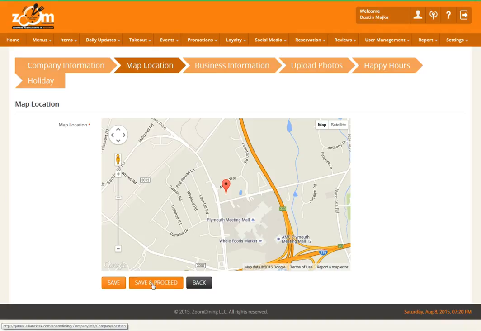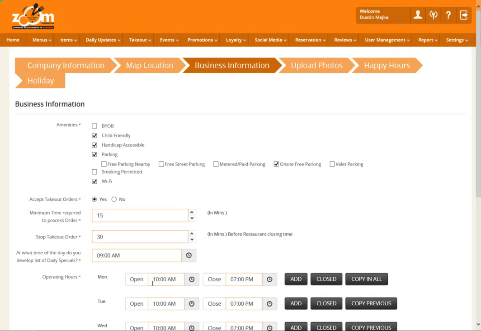This next screen pertains to your business information. The first section is regarding your policies. What is your policy on smoking, parking, Wi-Fi? Well, I have Wi-Fi. I have on-site parking, handicap accessible, and child friendly. Now your amenities might be quite different, so you can customize it any way you choose.